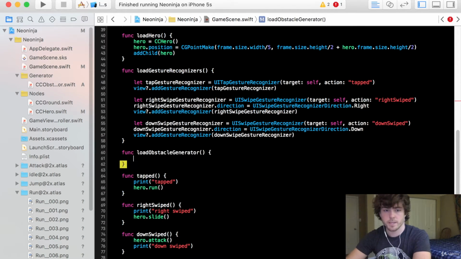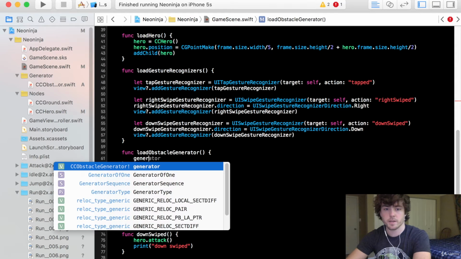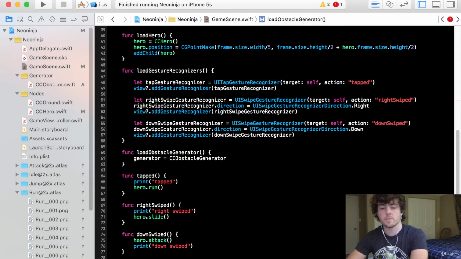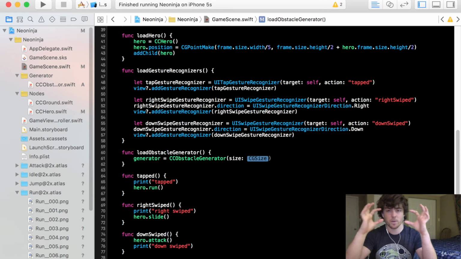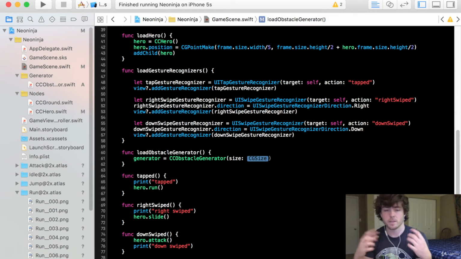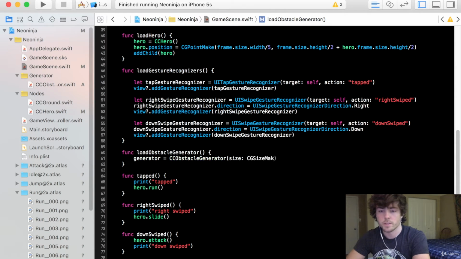So in here, we're just going to say generator equals CC obstacle generator with a size of, basically we want to create the generator to be the size of the screen that doesn't contain the ground, because our ground is just half of the height and the total width of the screen. We basically create the same exact size for our generator. So let's say CG size make. We're going to do frame.size.width. So this just grabs the scene's width, and then we'll do frame.size.height over 2, and that just grabs half of the scene's height.